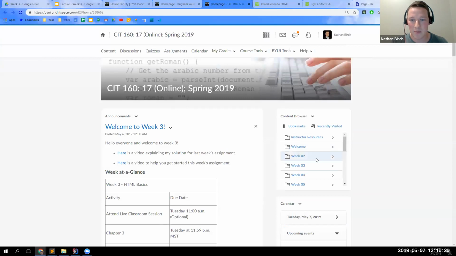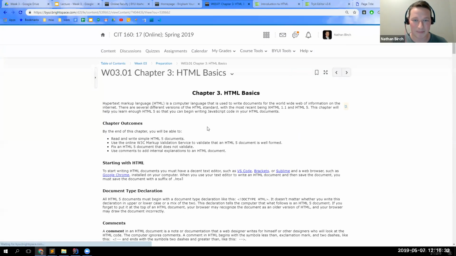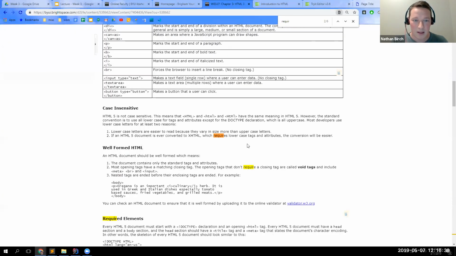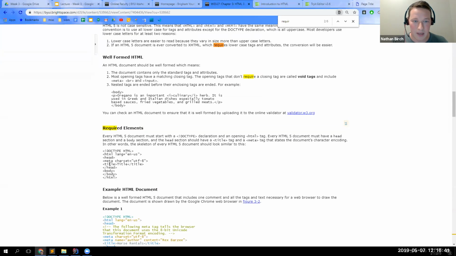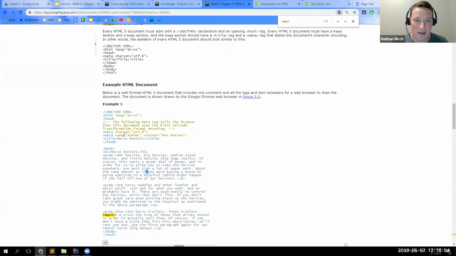So if I come into week 3, into preparation, chapter 3 HTML basics, let's see, here we are, required elements. These are all the elements that will be required for you in your assignments, just for your information. And then you can see an example of an HTML document here that kind of built on this.